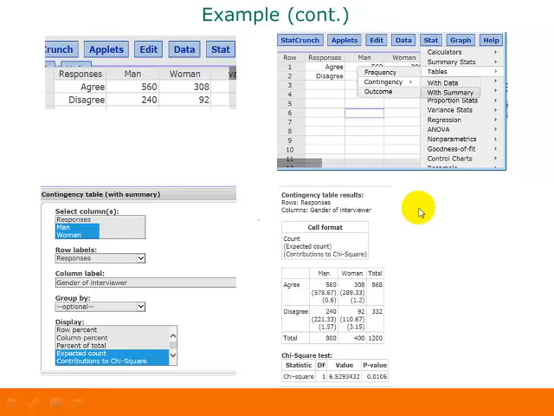So here's what our results would look like. Here it tells us what the row variable is and what the column variable is. It tells us what it's giving us in the table, so it's going to give us the count for each cell, the expected count, and the contributions to the chi-square test statistic. So for example, in this first cell, our sample data was that there were 560 men who said they agree who were interviewed by a man. The expected value for this cell would be 578.67, and the contribution from this cell to our test statistic is only 0.6.